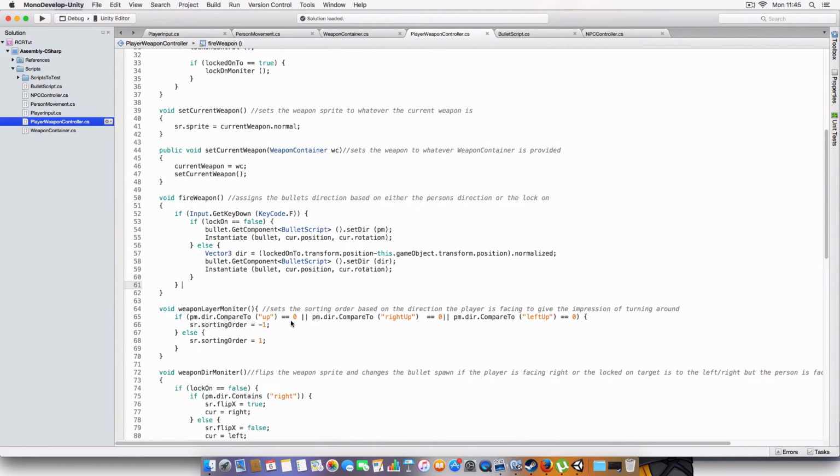Okay, so the weapon layer monitor controls whether the weapon appears in front or behind the player. So this makes the gun appear, I think it's behind the player if you're going up, because you'll be facing away from the camera, so the gun would be in front of the player and you wouldn't be able to see much of it. And then this basically makes it in front of it.